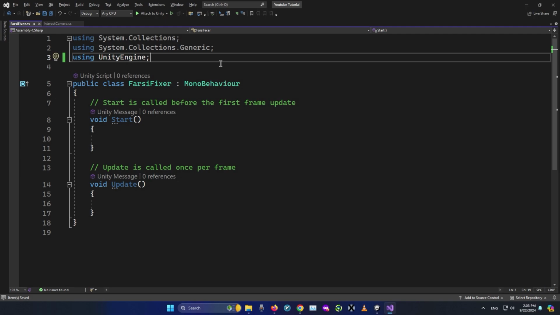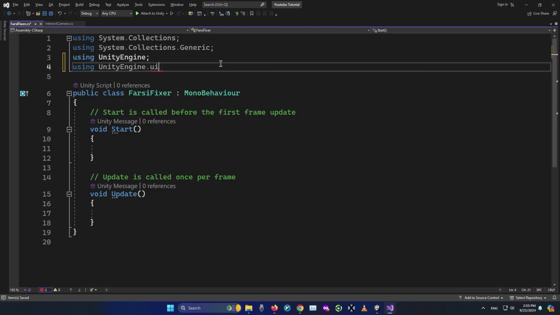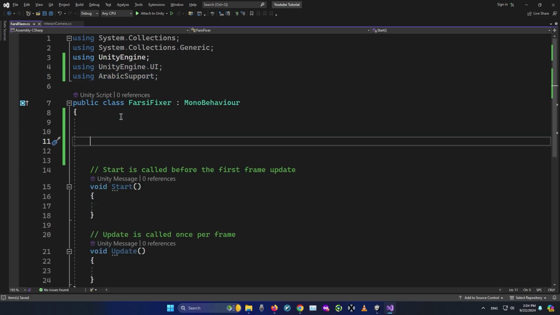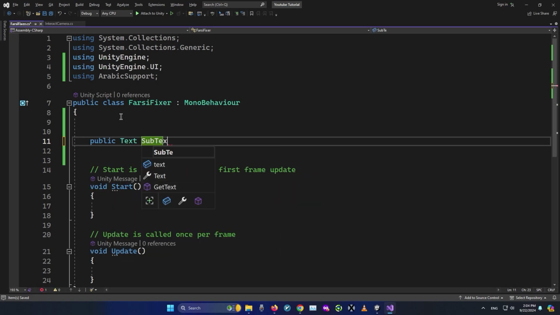So when the text is actually open, you need two references here. One of them is the UI, so you can add a text file, and one of them is Arabic support. So first you're gonna say using UnityEngine.UI. Then we need the using ArabicSupport. If you added that GitHub file in here, the asset folder of it in here, you have the Arabic support up here. You need a text file actually. So I'm gonna give a reference to my text file, public Text. I'm gonna call it subtext.